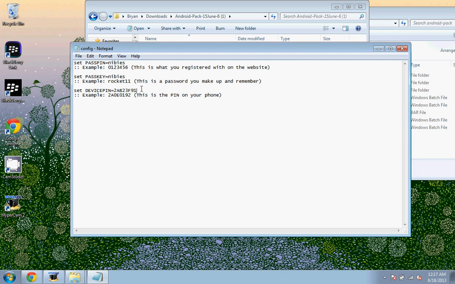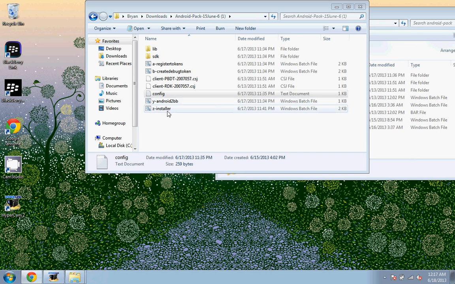I've entered mine in. And once you have it looking sort of like this with your device pin, your passpin, and your passkey, you're going to exit out. It's going to ask you to save. You're going to click save.